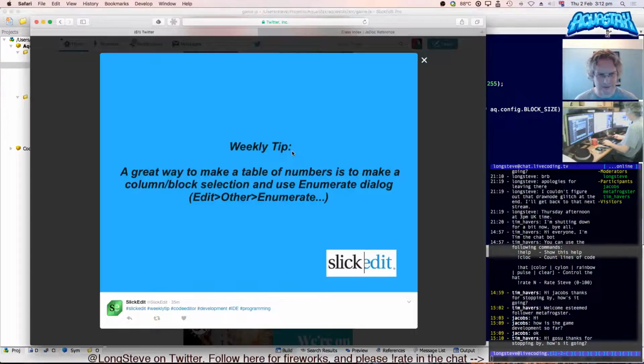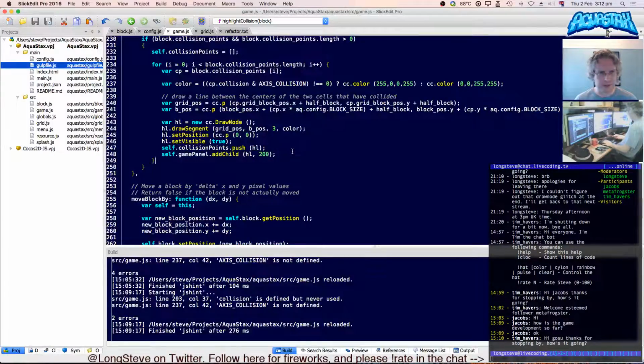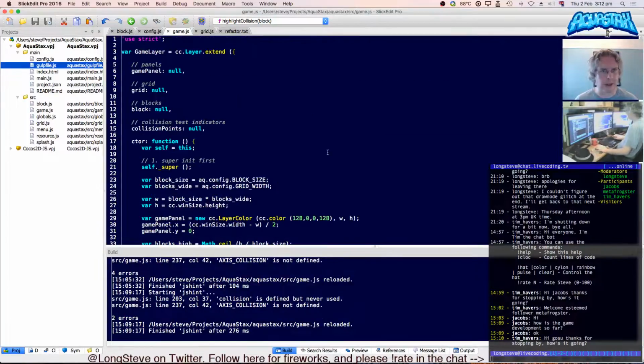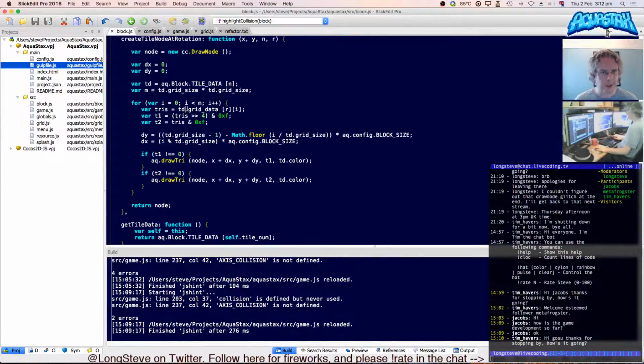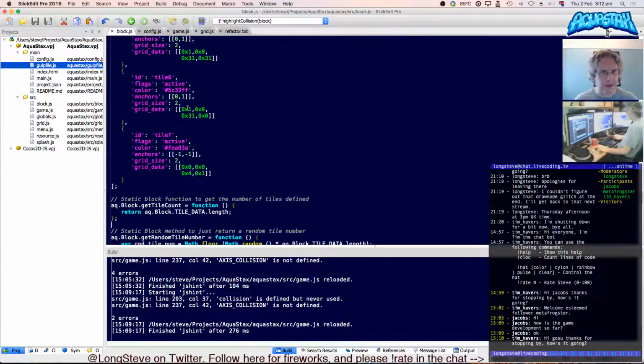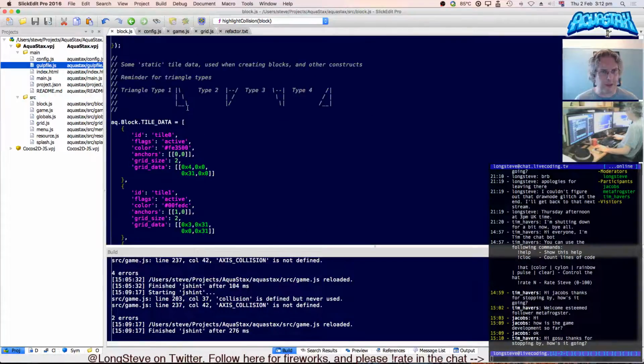So, what did it say? A great way to make a table of numbers. So I guess if I wanted to define an array with a whole bunch of numbers in, I can just do it in line here, can't I?